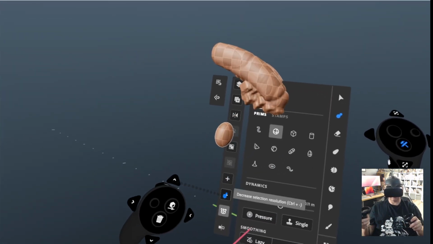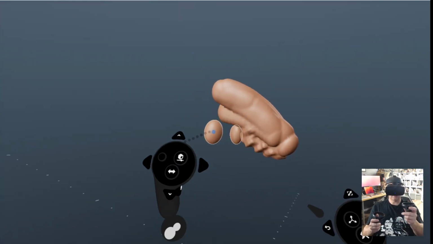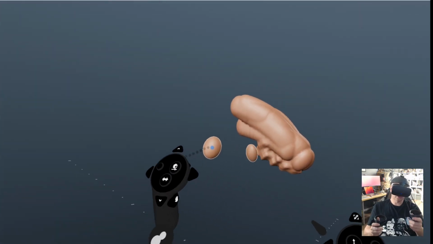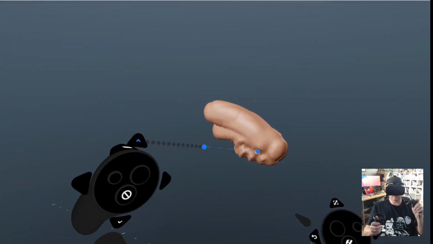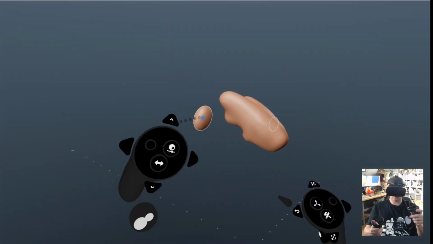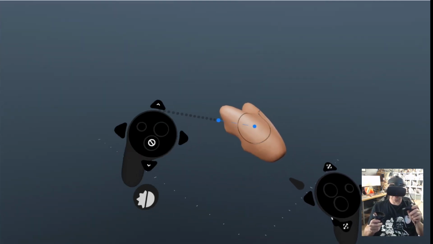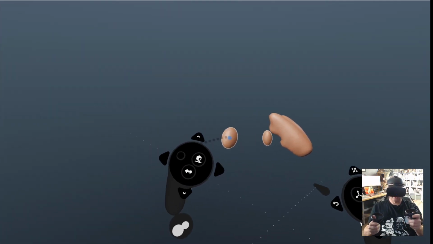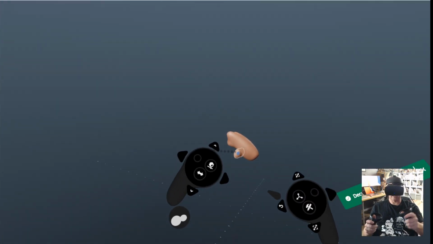Just keep going down, and you can increase these again later. But if you have the voxel resolution as low as you can afford while you're doing your blockout, that means your smoothing will go really, really well. Smoothing is a case of just holding your trigger on your non-dominant hand and just smoothing it down. So that hasn't changed at all. Even lower might be okay. So this is really blocky now.